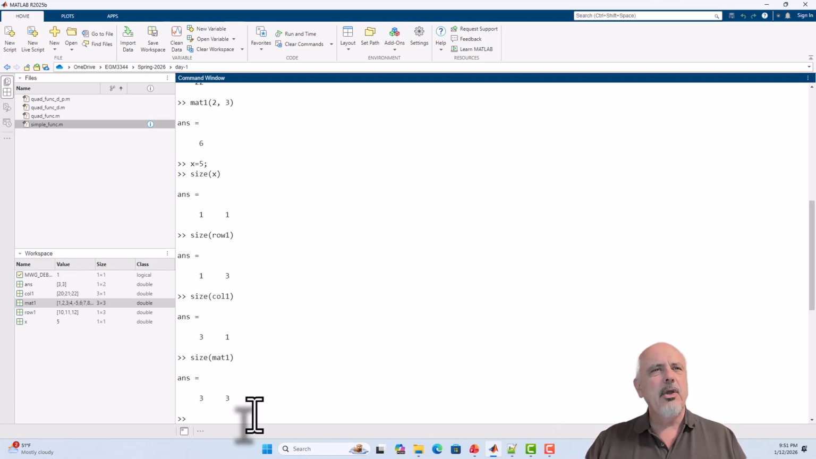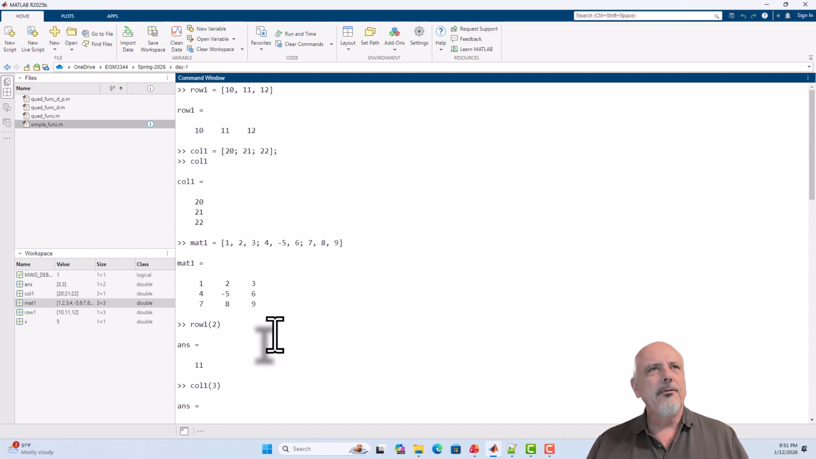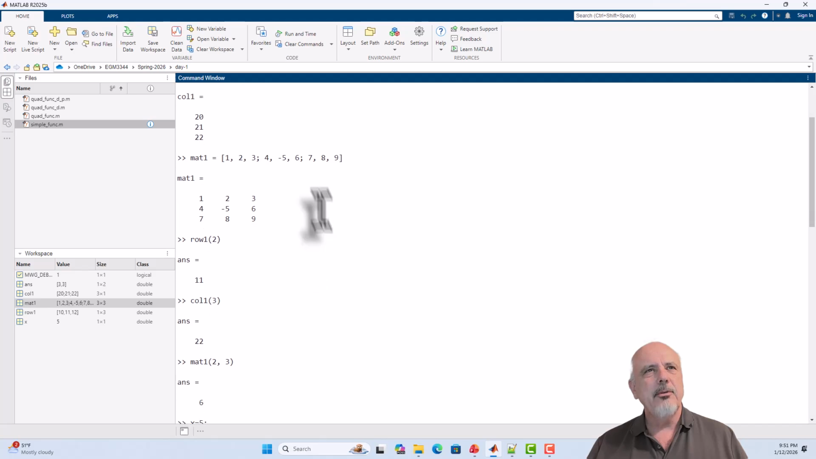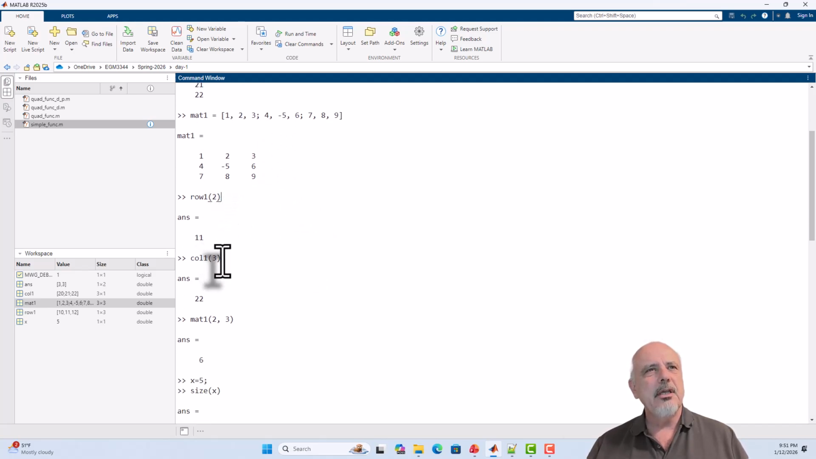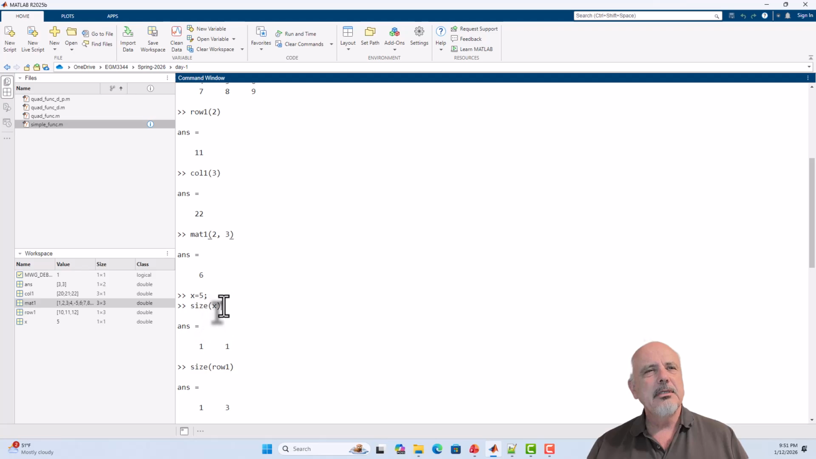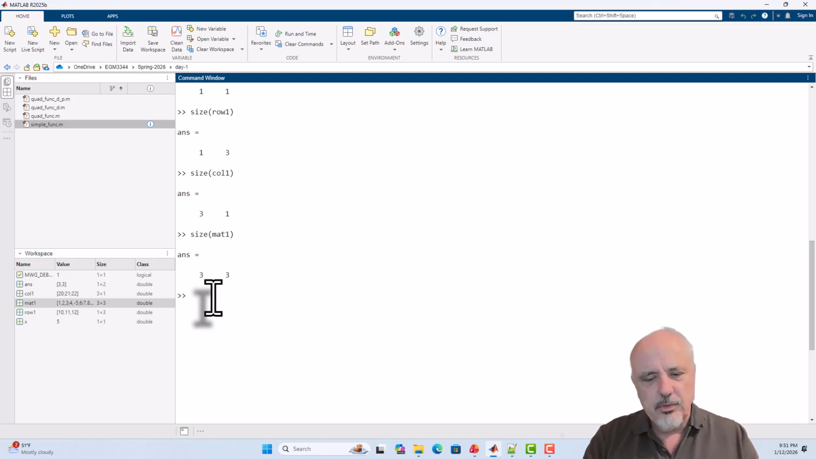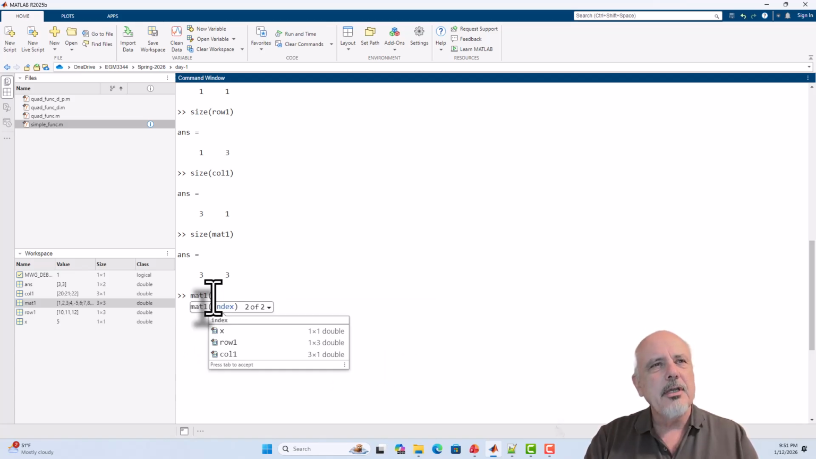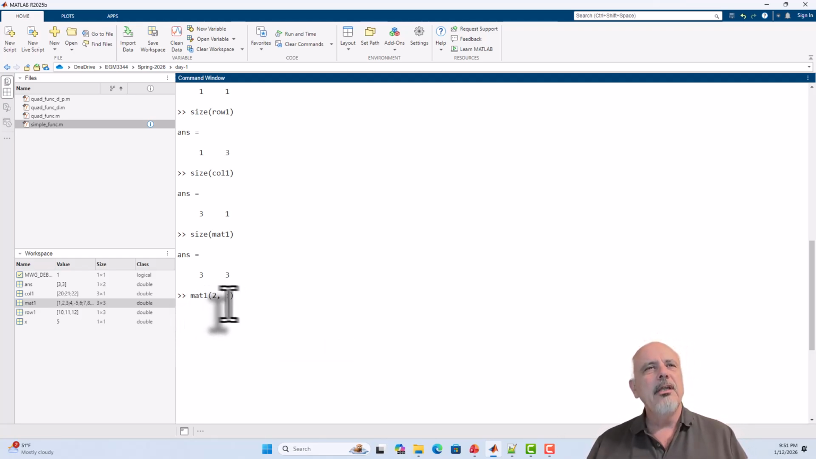Okay, so that's how you define arrays: row, column, or just a two-dimensional matrix. That's how you index into the arrays. Okay, now this is how you check the size. Now if I want the whole second row of the matrix, I go 2, comma, colon. So the colon tells me I want them all, right? So I'm going to go row 2, all of them. And that's going to be 4, minus 5, and 6.